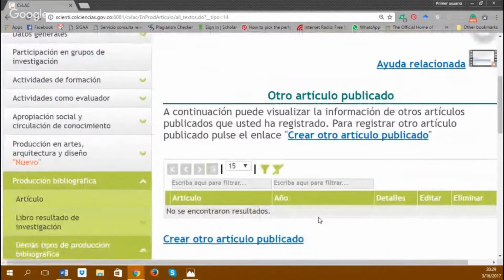So we need to go into another article published. I'll explain that very quickly for everybody in the audience, and I'll just stop presenting for a little bit so you can see me again, and I'm back.